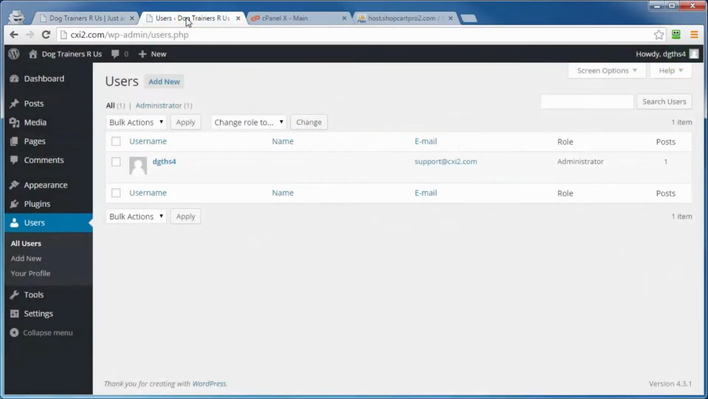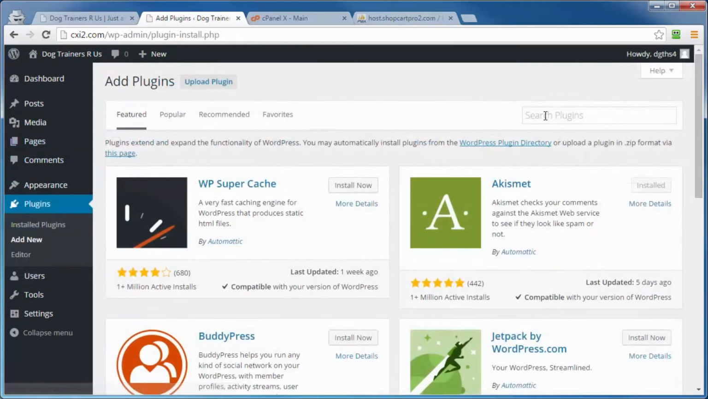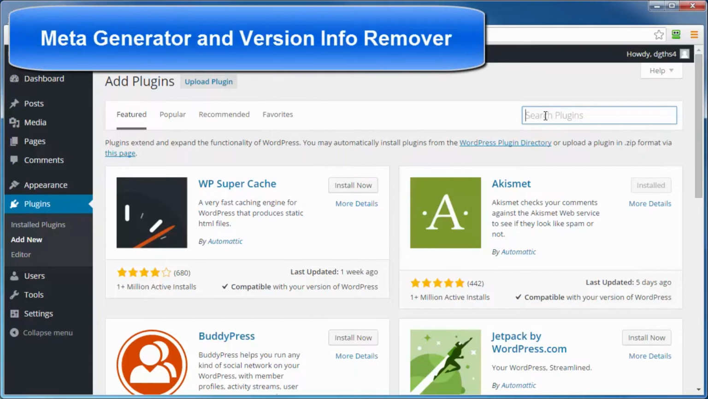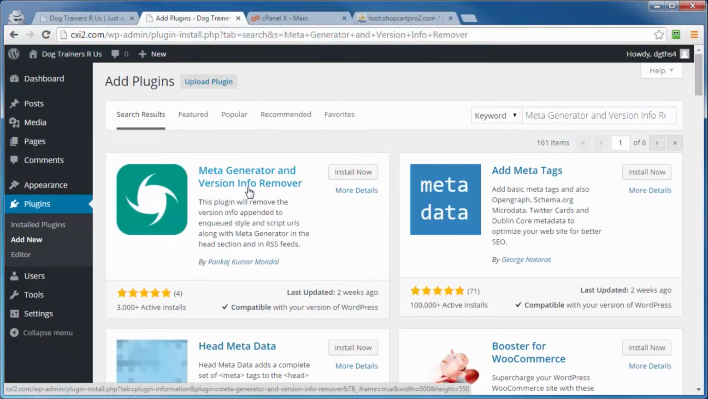Come on back into our dashboard area. Come on over to Plugins. Go to Add New. And up here in the Search Plugins box, type in Meta Generator and Version Info Remover. That's a mouthful. Then hit Enter, and it should be one of the first ones that pops up. Right here, Meta Generator and Version Info Remover. Go ahead and click on Install Now.